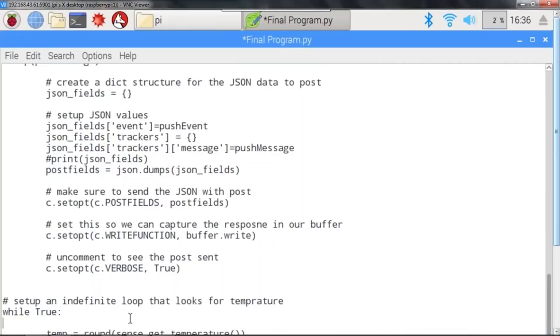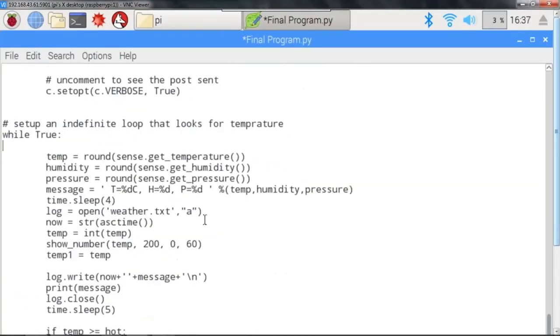Finally comes our operation of checking the temperature. This is very similar to what we have done earlier, where we are running an infinite loop. I'm measuring my temperature in degrees centigrade, measuring my humidity, measuring my pressure, storing these values inside a message variable, and then putting it to sleep. Simultaneously, I'm also writing into a log file, and this is going to be stored with respect to the present time. Okay. So till here, I hope you guys are clear.